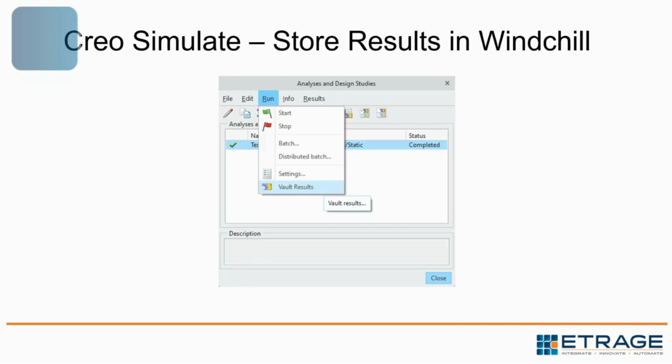And the other thing to note is that you would not want to vault your results if you're doing a lot of preliminary analyses, right? That's one of the other things with simulation: you could do 10, 20, 30 different preliminary or what-if analyses to test out different variations. But once you finalize your design and you run one last final analysis, which proves that your design is actually good, that is what you would likely want to vault. Otherwise you would just clutter Windchill with 20 different preliminary analyses, 19 of which were never intended to be the final product to begin with.